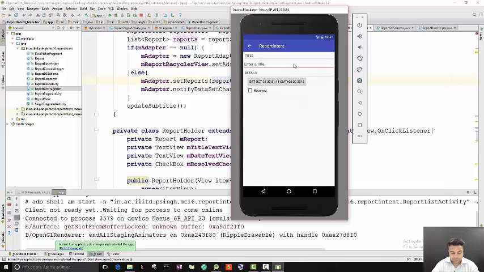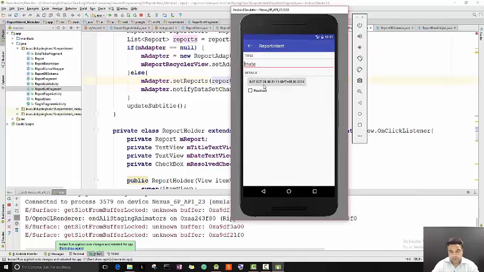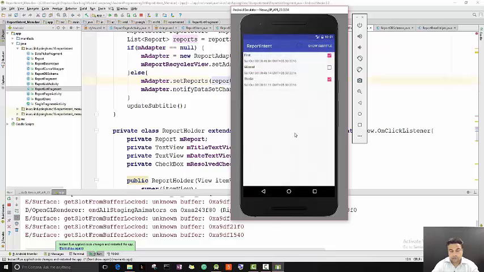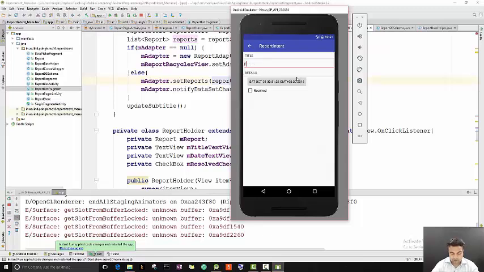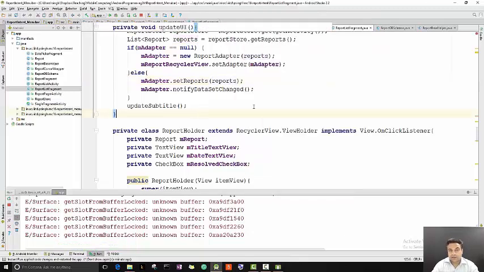Okay, third, back button, solved. So now, as you can see, everything will work as it was working earlier. So yes, now our application is complete.